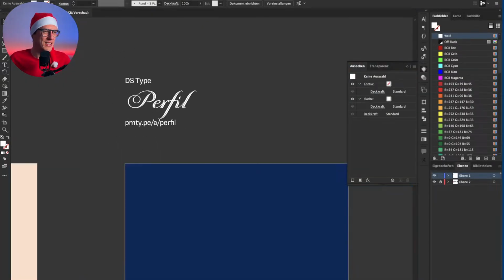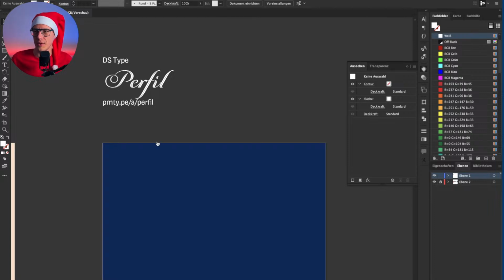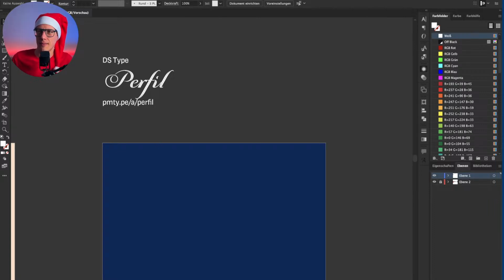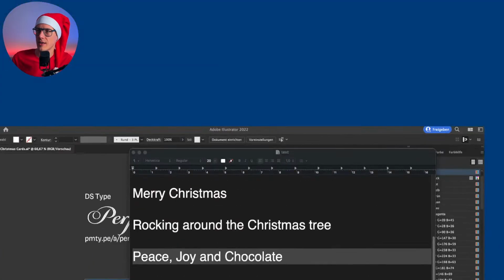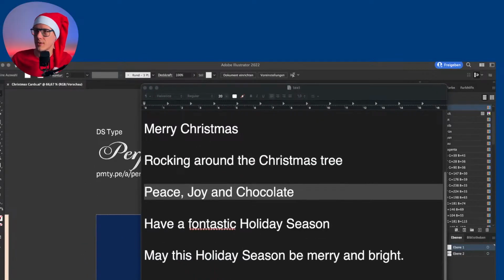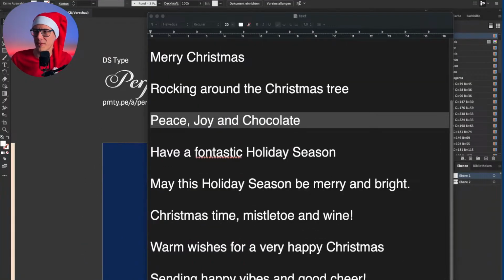But really, let's discover Perfil and let's use maybe some nice text here. Like, for example, let's see, what do we have here in my text box? Peace, joy, and chocolate. Merry Christmas. Oh, that's not good. I'm moving things in Streamlabs, in the streaming software, not on the real window.